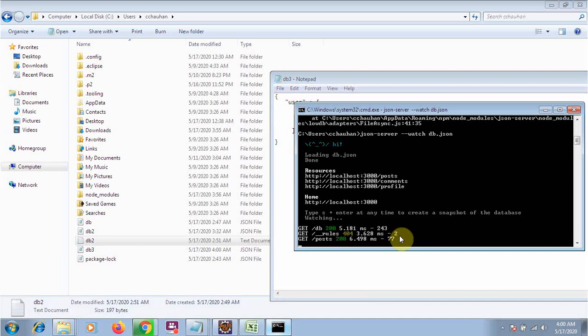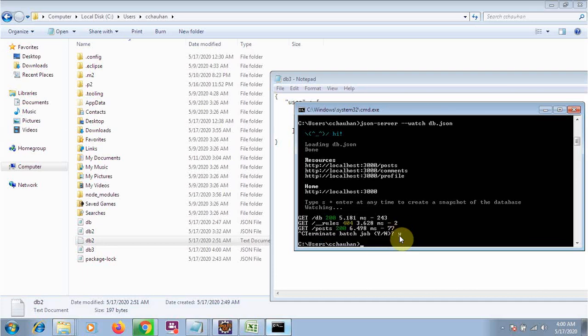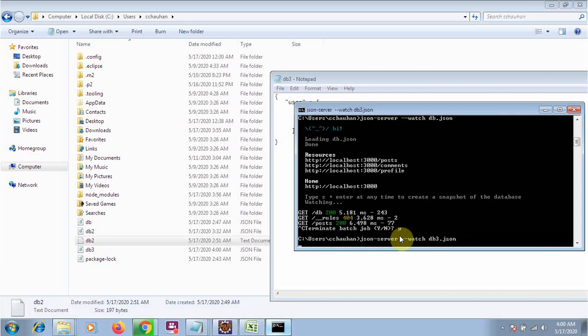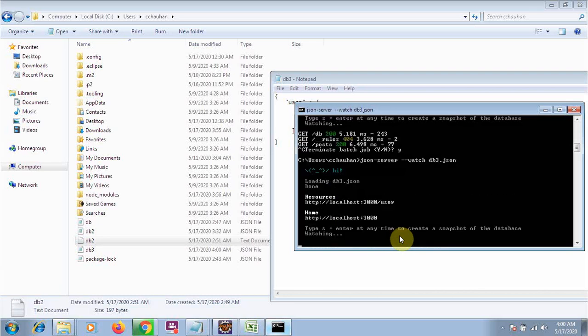If you want to stop your server, the command will be Control C. If we press it, this will appear: terminate batch job, say yes by pressing Y. Now you can start your server again, and you can also say dv3.json. So this one is loading your dv3 file, and a URL has been generated.